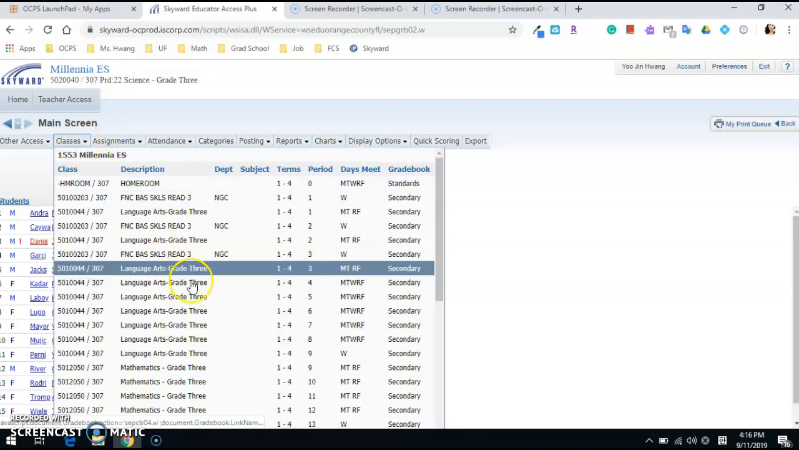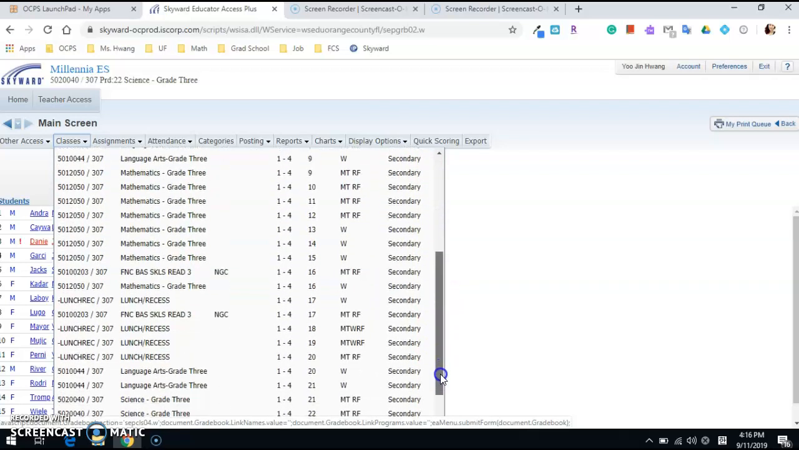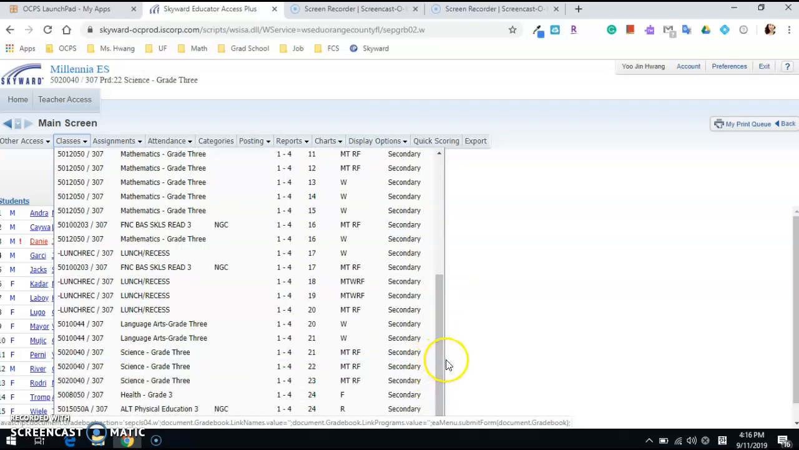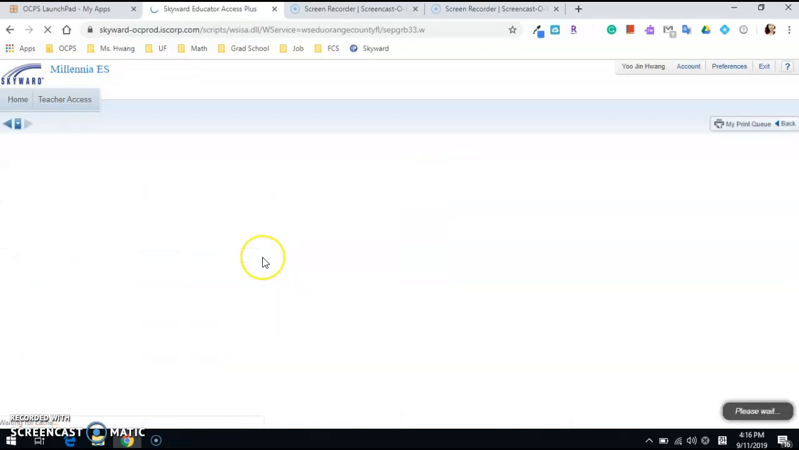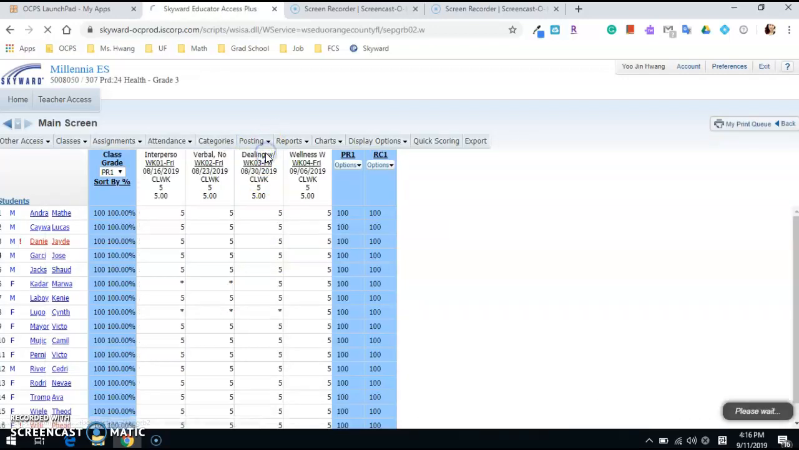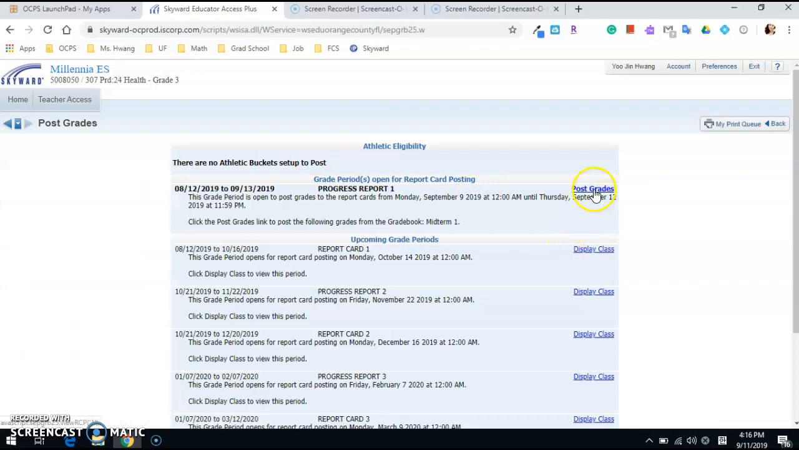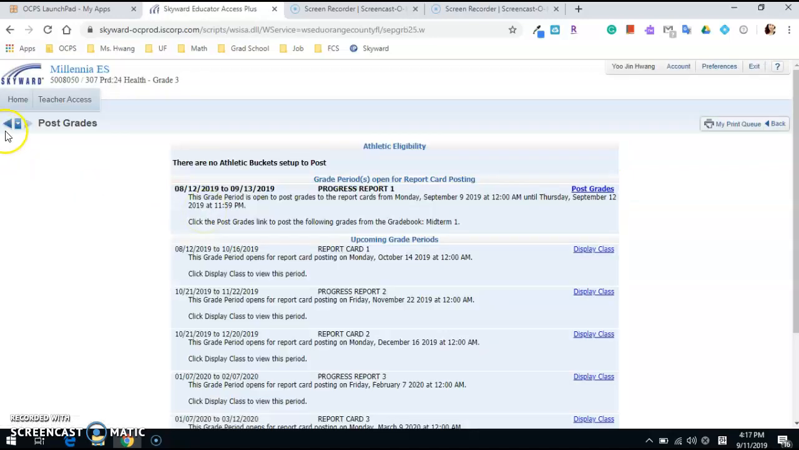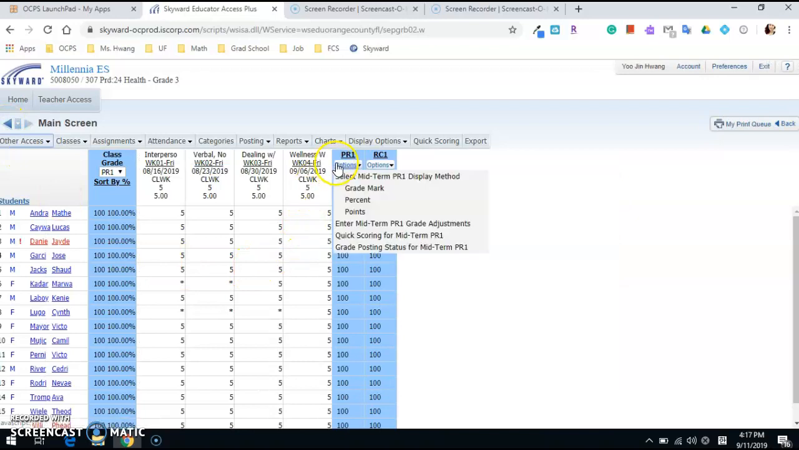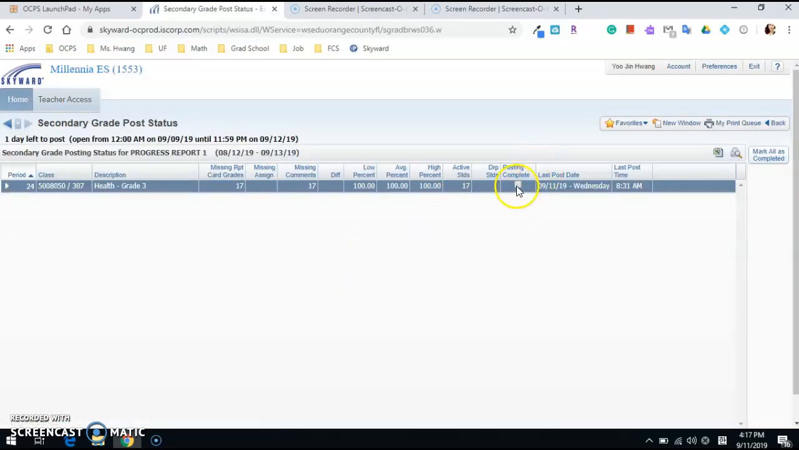I'm going to go to my social studies. And when I go to my social studies grade, if I can find the course, let me go to health. When I go to health, again, post grades first through the regular way with the earlier video. After the grades turn green, you are going to go back and hover over PR1 under options, and it will say grade posting status for midterm PR1. Once you are done with that, you are going to click on posting complete and mark all as completed.